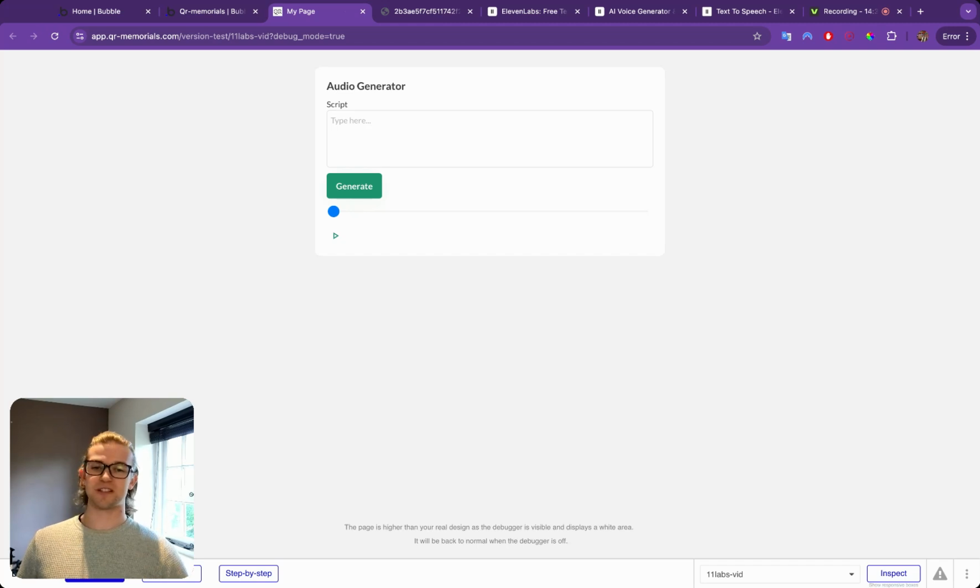And there you go. Pretty good text-to-speech with one of the best AI tools at the moment, ElevenLabs for text-to-speech. So let's get right into how you can do the same and implement this into your Bubble app.